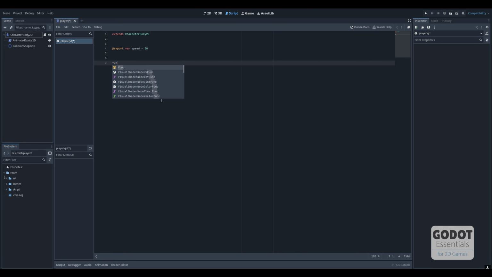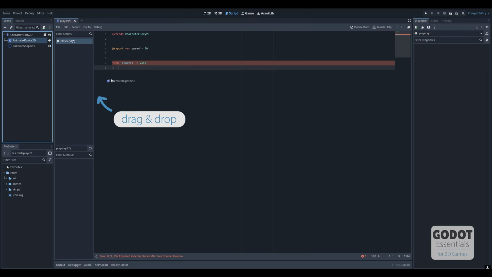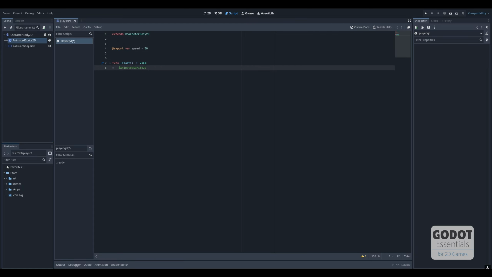Next, we jump into the ready function. This is where we define what happens the moment the scene starts. Here, we'll start our character's animation right away. So if you've got an idle animation set up, this is where it begins to play.